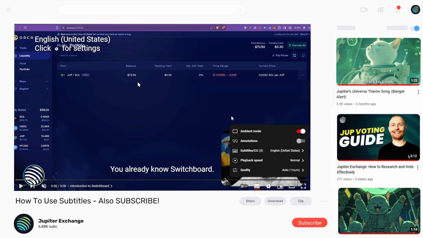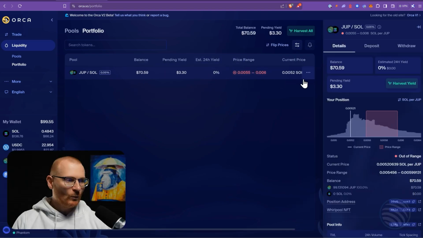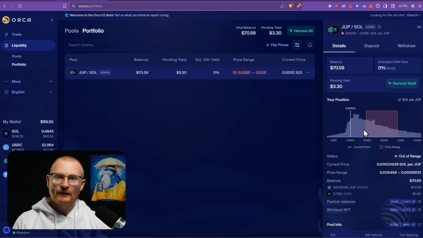When I entered about 11 days ago, it was worth $76.66. But the issue that happened is we went out of the trading range. So if we click on this, we can see this was the range that I wanted to trade in, but the price actually went below that. So if we go outside this range, we don't get any trading fees, but at the same time, we're not exposed to any impermanent loss.